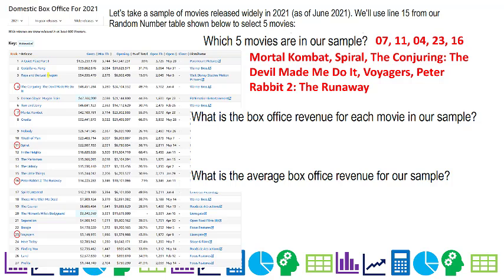All right, so how are we going to do this if we're taking a sample? I could say, what is the average box office revenue? And just do it by taking a sample instead of calculating all 27. We're just going to do 5. Well, I'm going to go ahead and look up the revenues for them. And you can see that's off to the side.